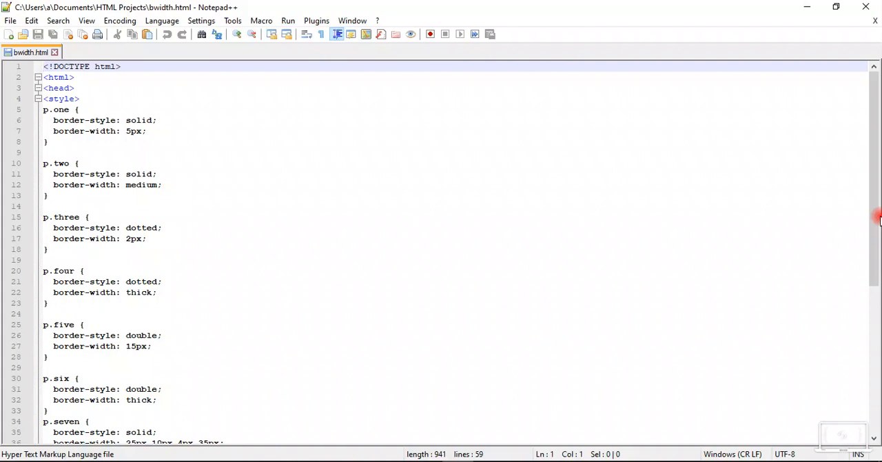You will see in this example that I have used border style along with border width, as this property does not work alone. So always remember to specify the border style property to set the borders first. Now in the first style attribute, a border of 5 pixels will be displayed around the text.